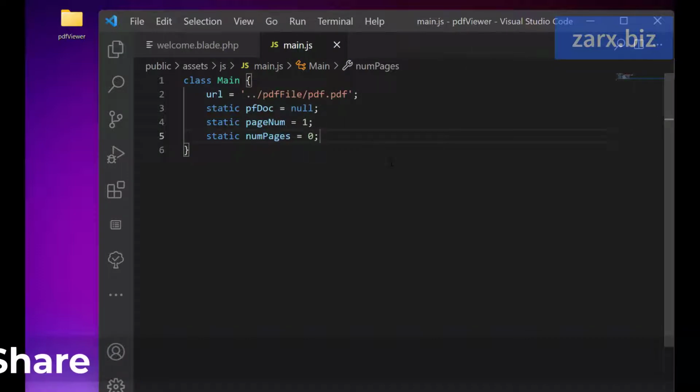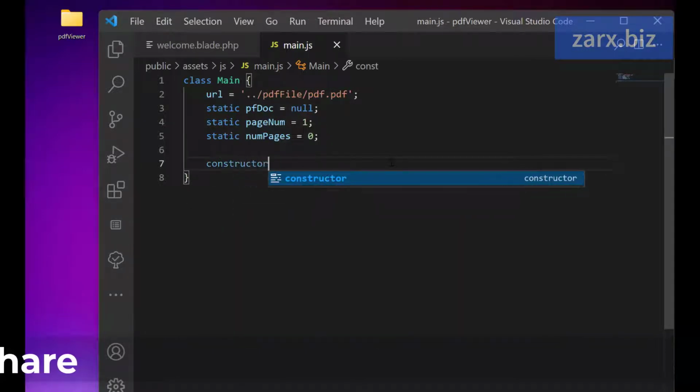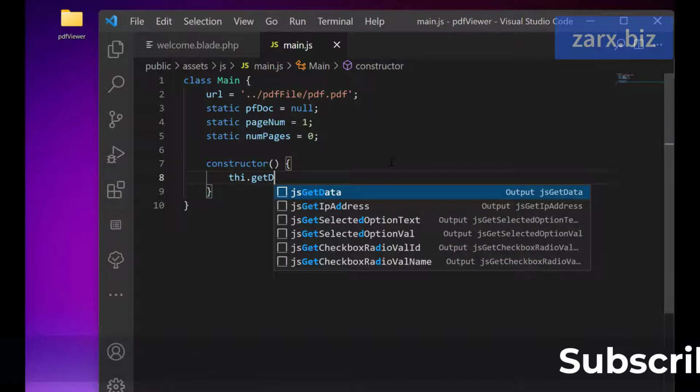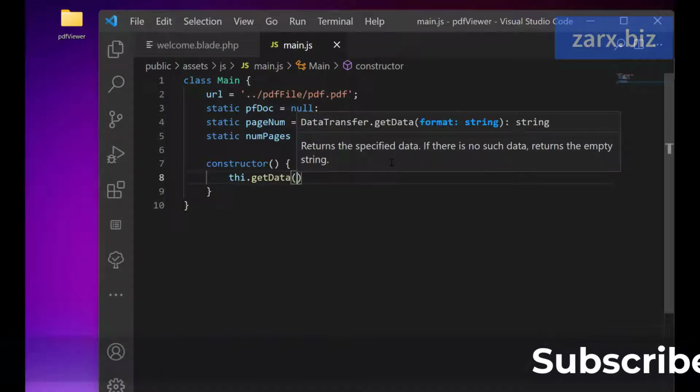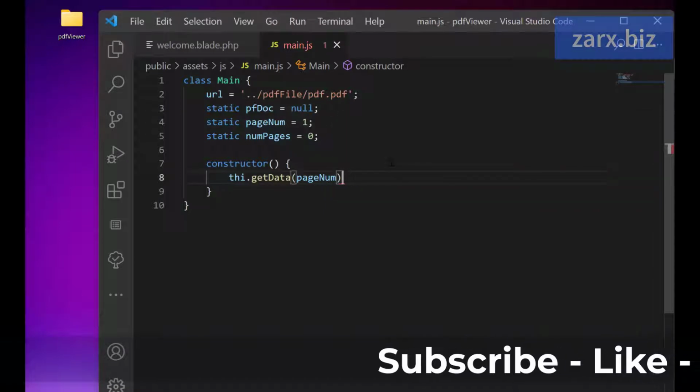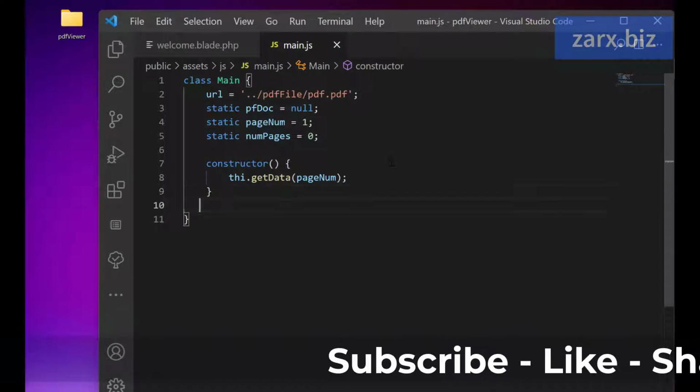Alright, now what we want to do here, in class we have a constructor that runs. So we say constructor, and in this constructor what we want to do, we want to call the function, and the function is going to be the get data. So let's create it. So we simply say here this.getData, and we need to pass here page num, so that by default when this function runs, it is going to load the first page. So I say here page num. Alright, and that's it.